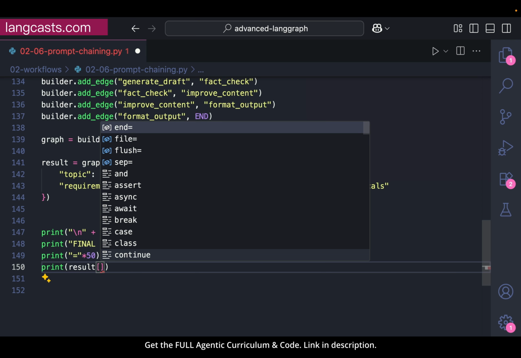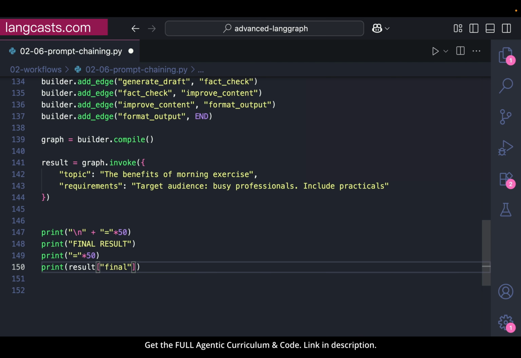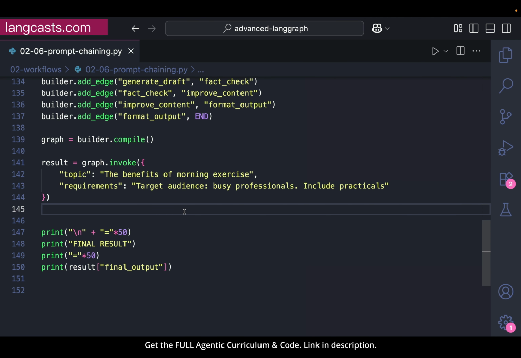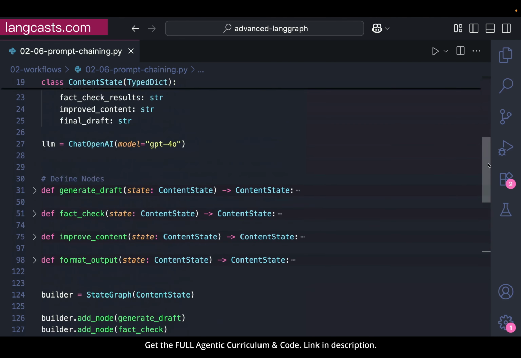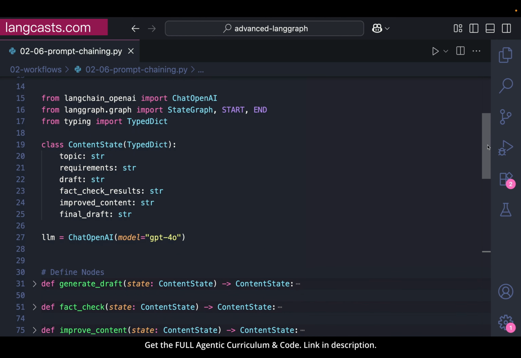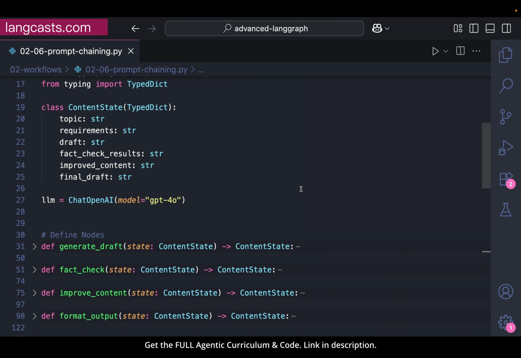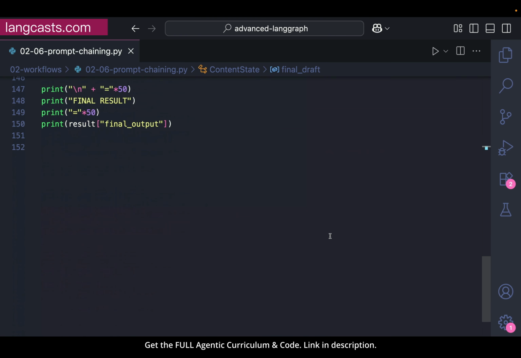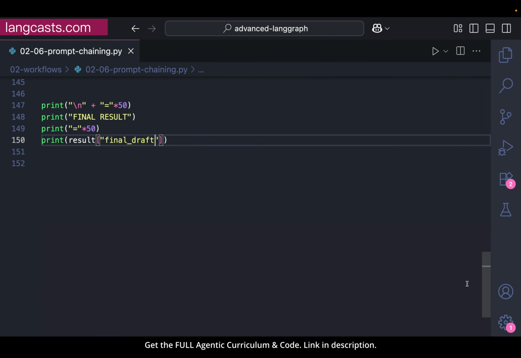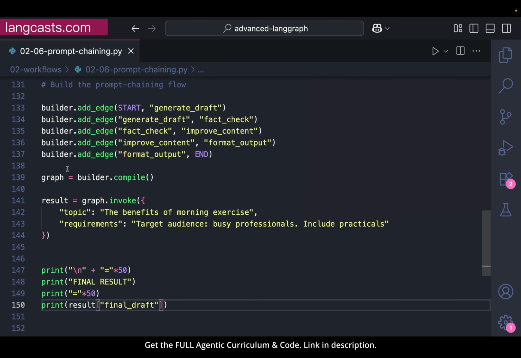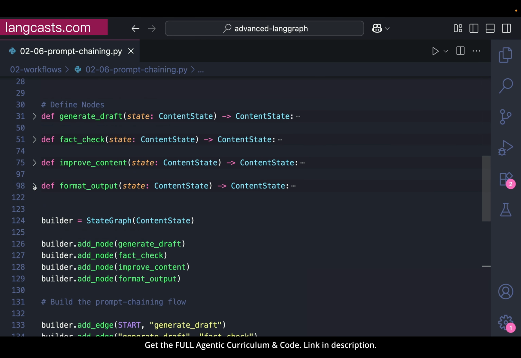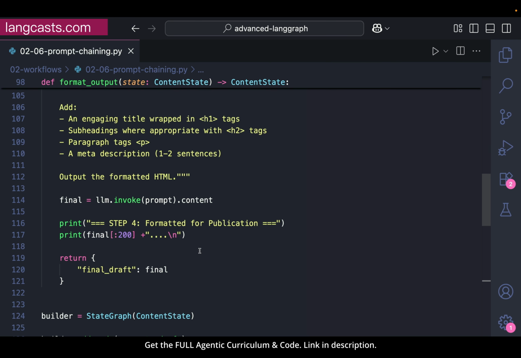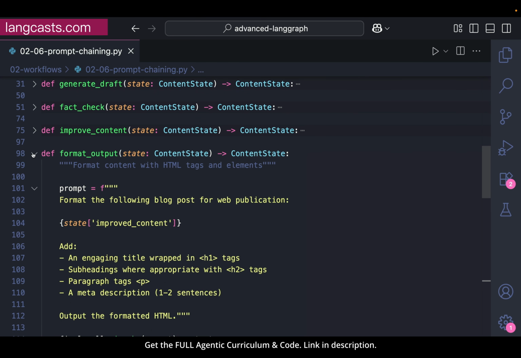Then from the state, we can get final output. Yeah, that's the name of the channel. So final output from the result. The result contains our end state. So yeah, final output or final draft? Final draft, not final output. Let's do this. Final draft. Let me make sure that in our state, yeah, we need final draft, not final output.